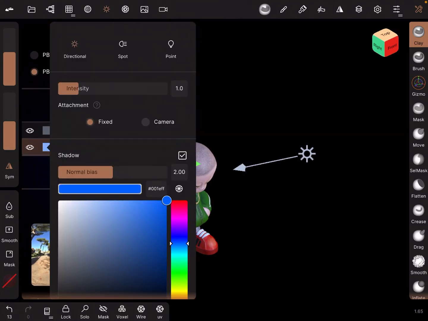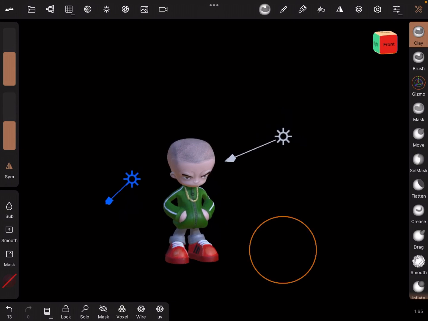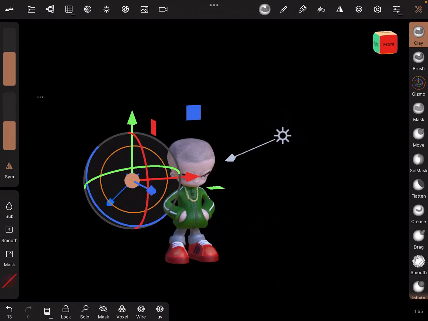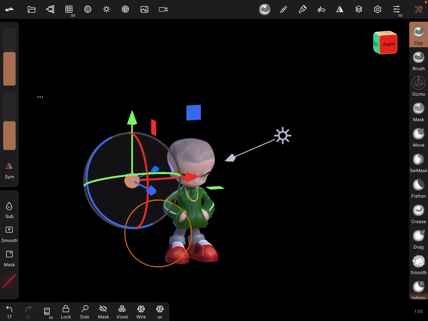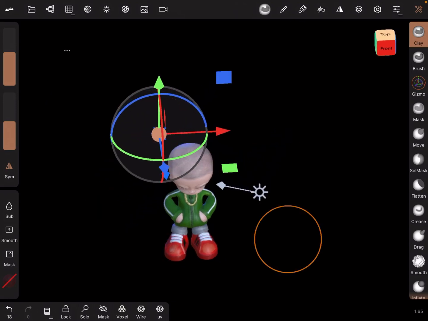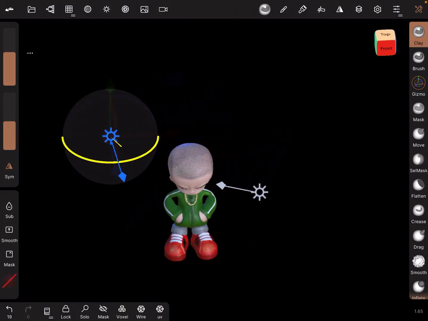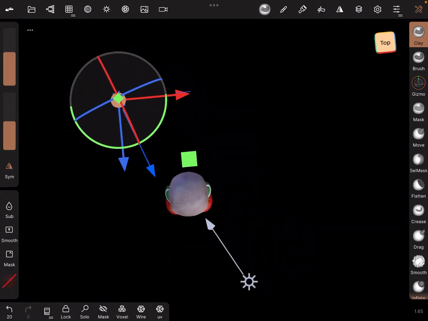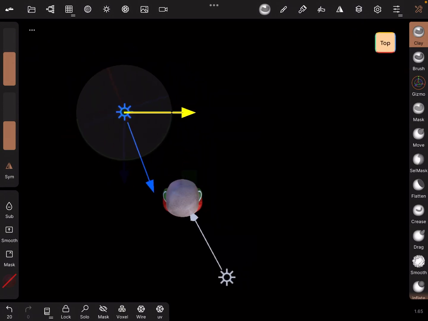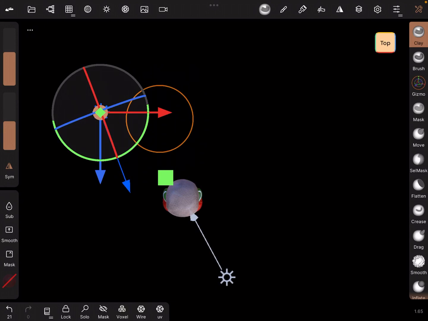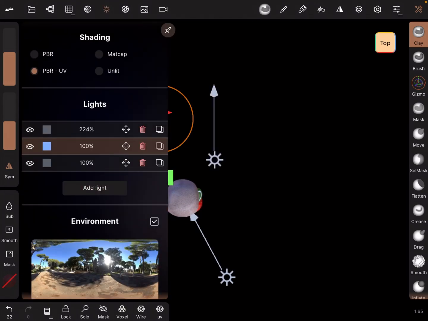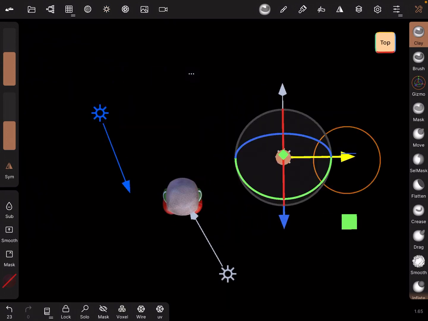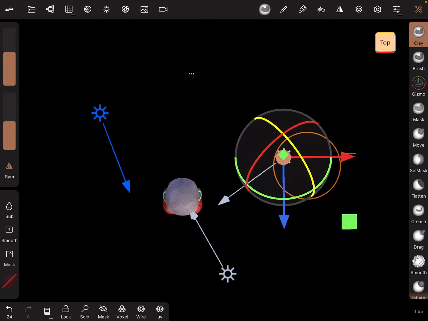So, again, let's put one light there. Some backlighting, and then what I can do is create another light, add another light there, and I'm just going to bring that over here, facing over here.